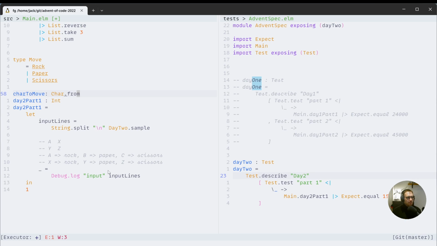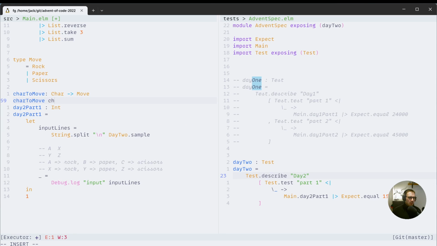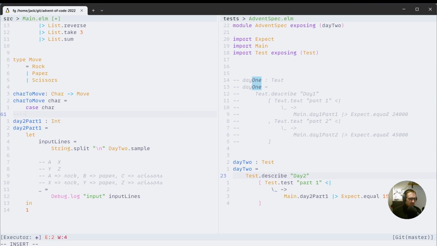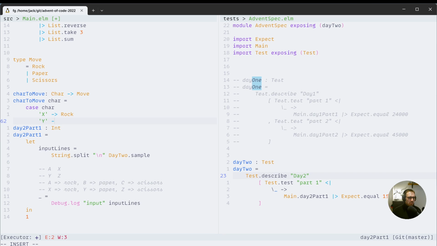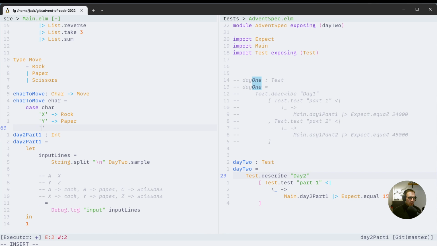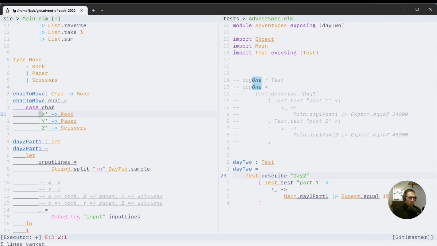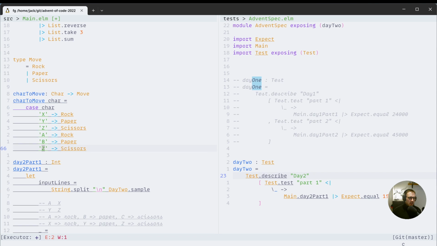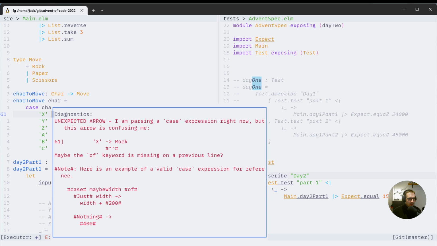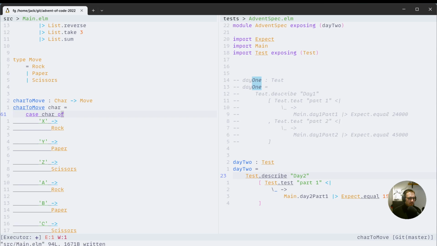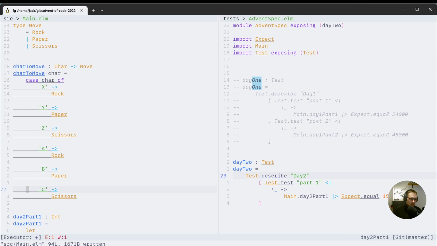So let's do that. So we'll take a char and we're going to return a move. And what we do here is we can map on the char. So we're going to look for X, and that will be rock. We're going to look for Y, which will be paper. I will look for Z, which will be scissors. And we'll do that all over again with A, B, and C. I missed an of there. Okay. So this is going to work, but obviously we don't have cases for all possibilities.